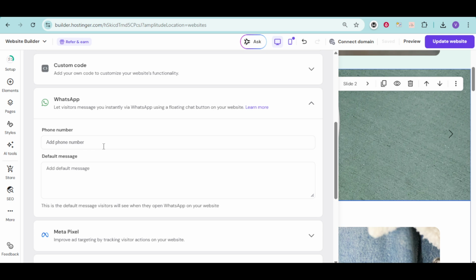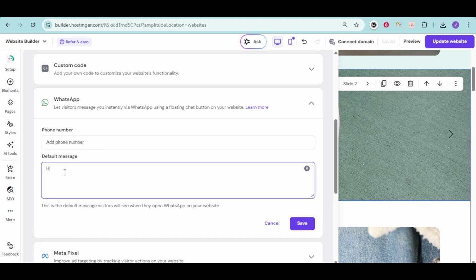After setting your phone number, you'll see a field for the default message. This is the greeting that will automatically appear in the chat when someone clicks the WhatsApp button on your site. Think of it as a friendly starting point for the conversation. For example, you might type something like, "Hi, thanks for reaching out. How can I help you today?" Or, "Hello, I'm here to assist you with any questions about our products or services."